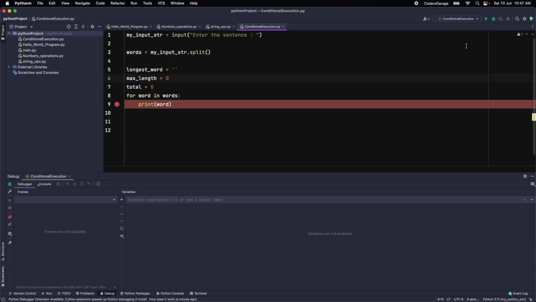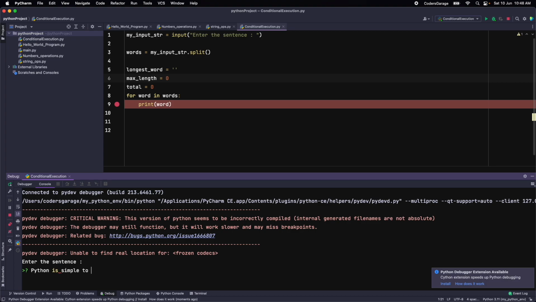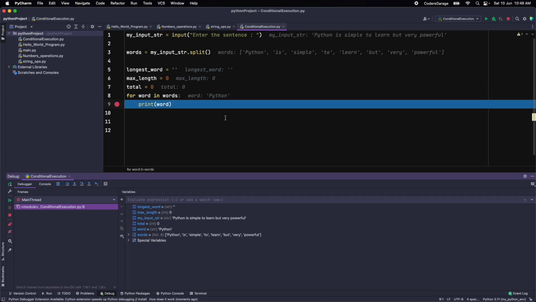Okay, so now let me debug this, and it asks for enter the sentence. So let's enter some sentence: Python is simple to learn but very powerful.